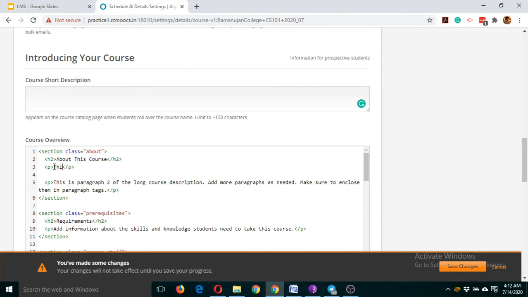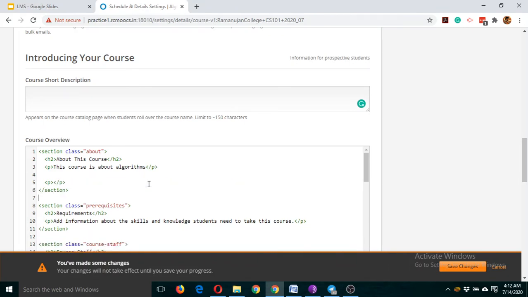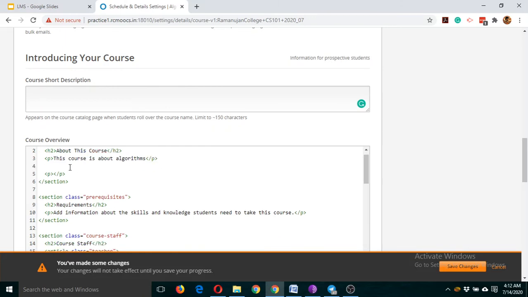So you can write like this: course is about algorithms. You can write anything here. Just make sure that you have changed only the black text between the two green P tags. If you want to give more detail, then delete this black text between the two P tags and write more details about your course. Otherwise, you can delete it.